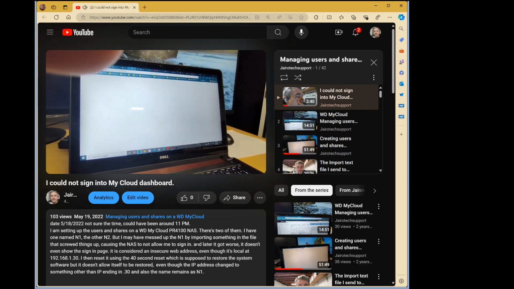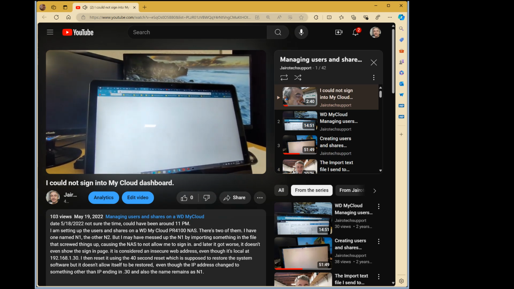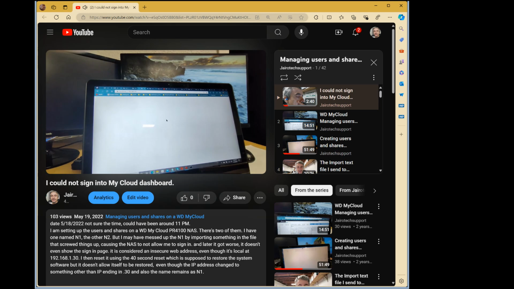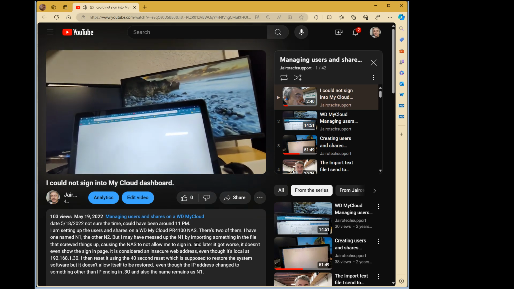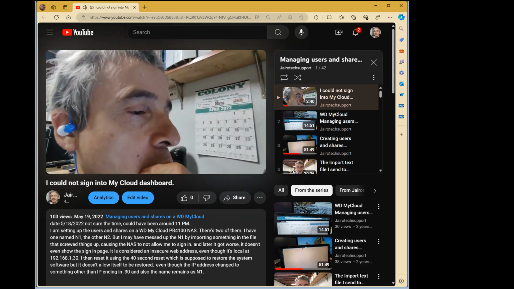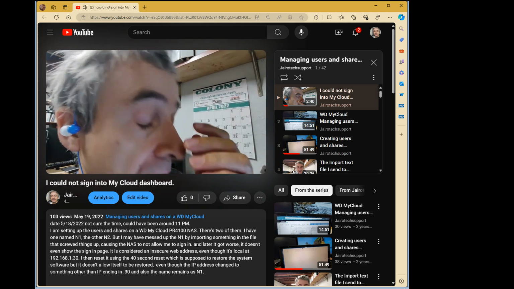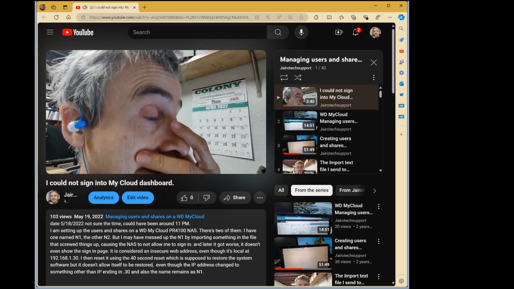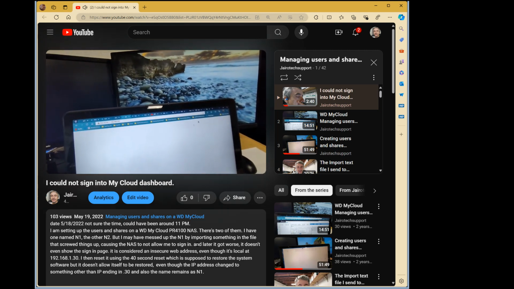Later it got worse. It doesn't even show in the page. It is considered an insecure web address, even though it's local. So I decided to reset the device for 40 seconds. This is supposed to restore the system. Look, it could be that the NAS is restored, even though the IP address says down. It doesn't allow itself to be down.